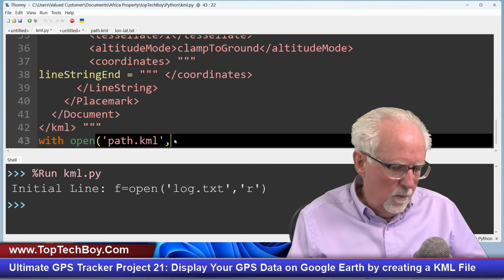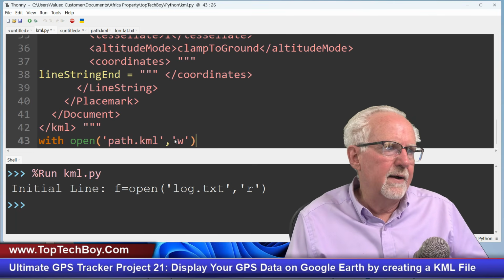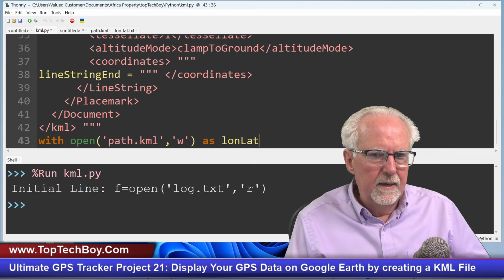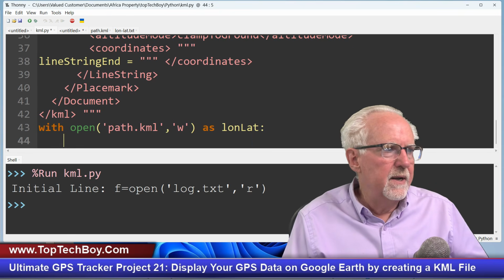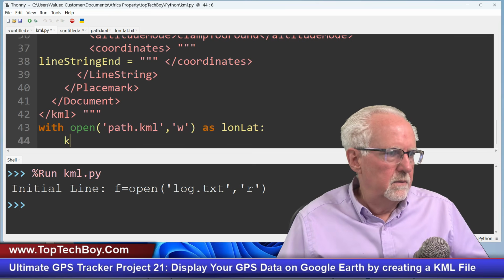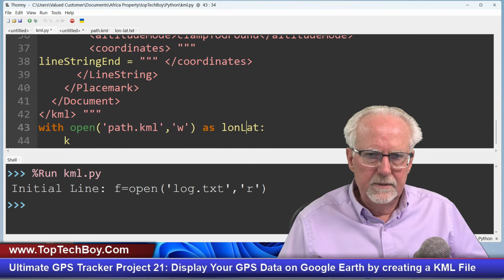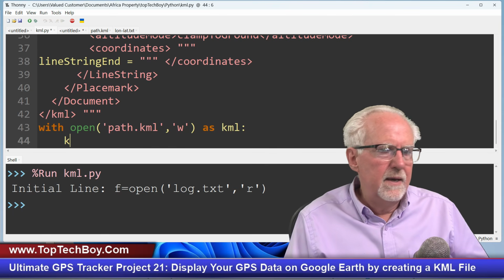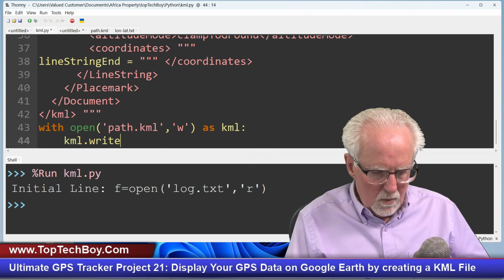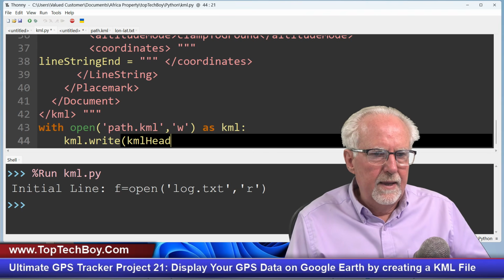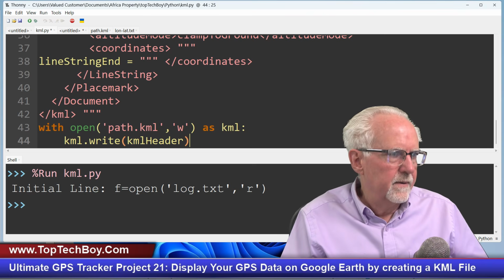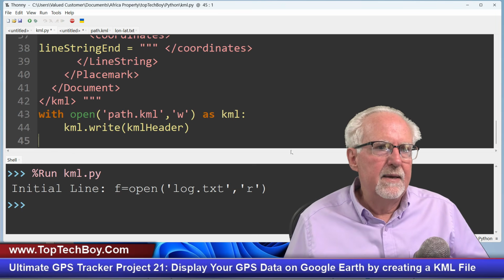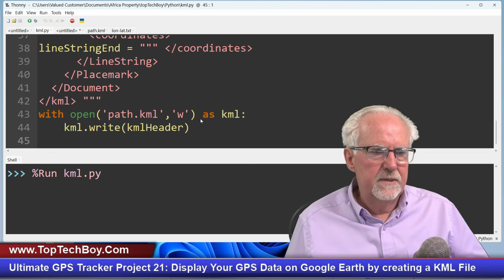Okay, so then we're going to open it as a write, because if there is a file there, we want it to go ahead and erase it. And then we're going to open that as KML. Silly me. KML. Now what are we going to do? KML.write. What are we going to write? The KML header that we just defined up there. Okay, and now when we come here, then I should have my KML file. So let's go ahead and run this.